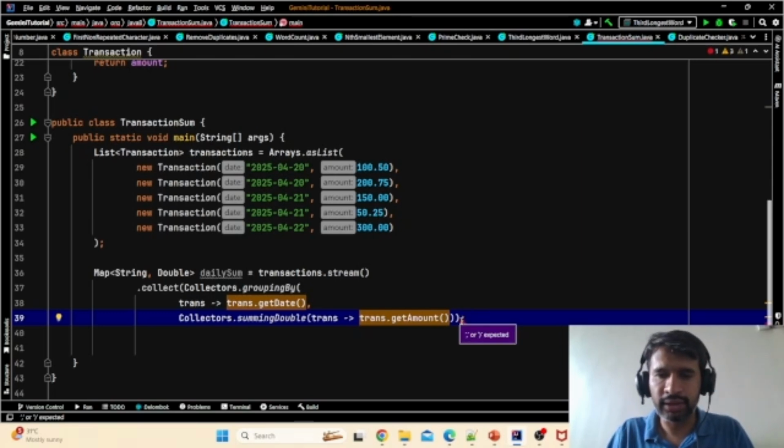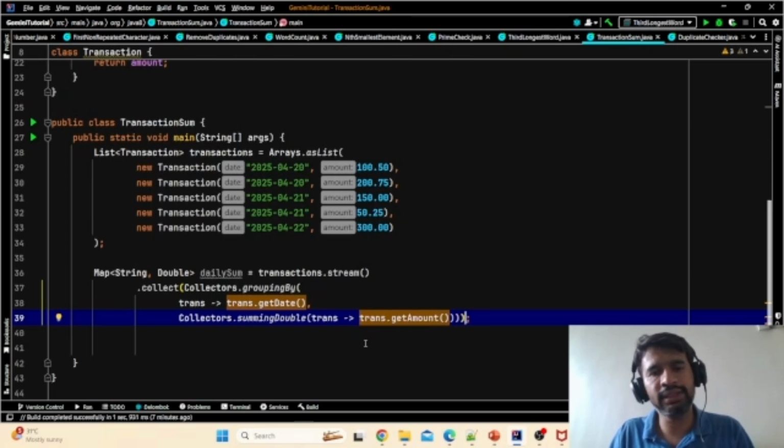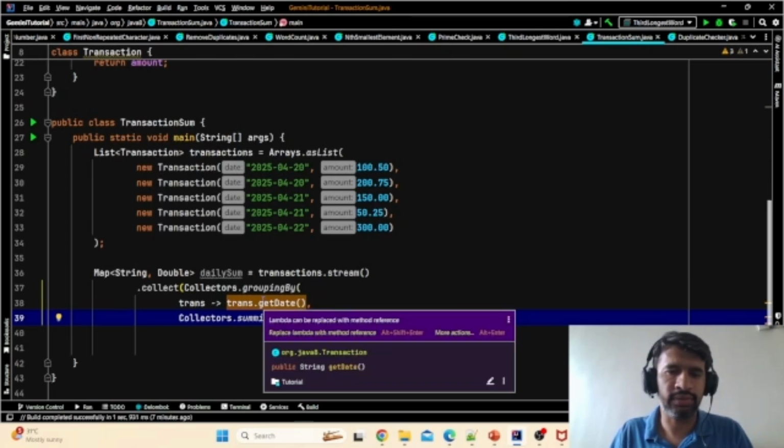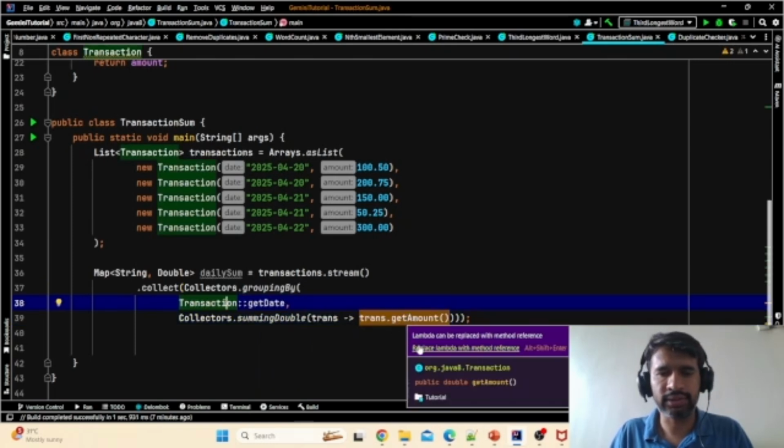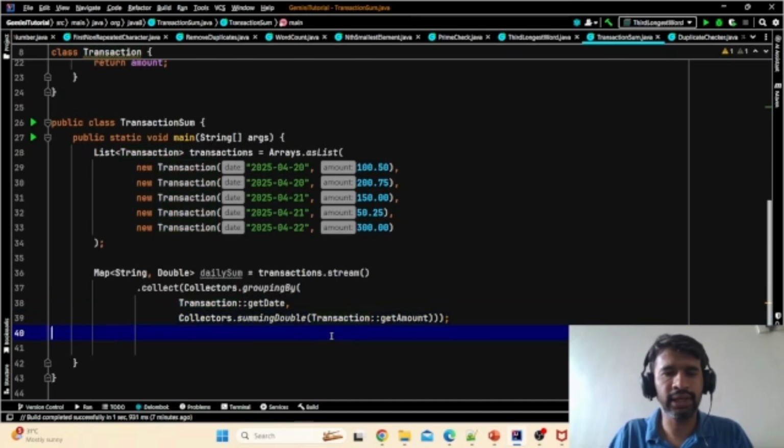So let's see, there is an error with respect to bracket, and let's see where the problem is. We need another bracket. That's it. And as we know, we can replace this with a method reference. So that's what the IDE is suggesting. I'll go with this. So basically, my date and amount is replaced. Why I wrote it initially is to make you understand. For every date, we are summing the value in the value section.